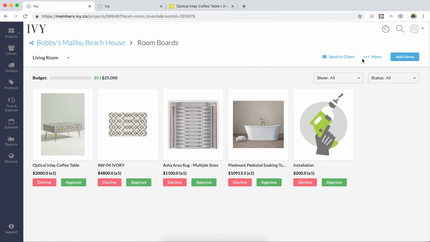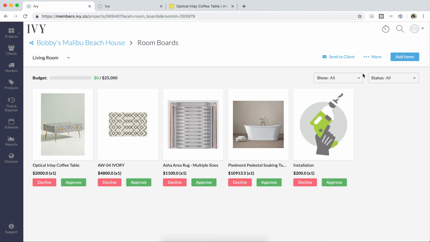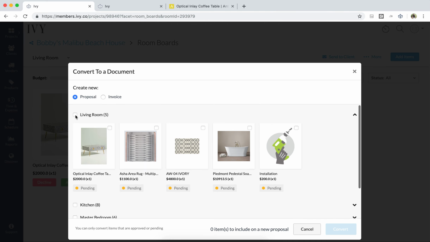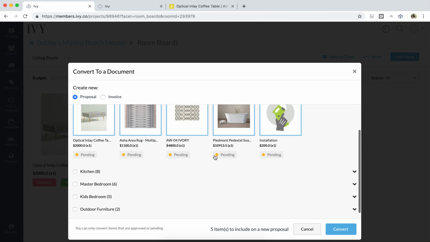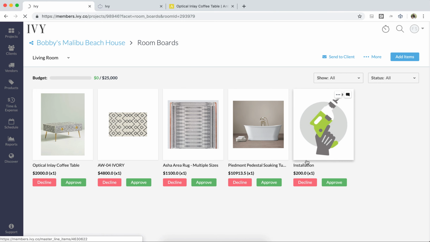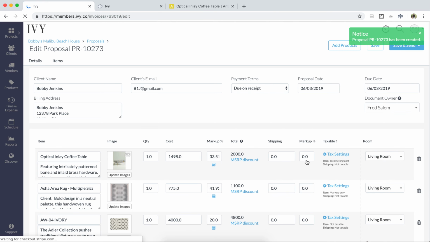From here, you have the ability to convert this room board directly to a document. So in this case, I'm going to convert this to a proposal, and I can select all of the items from my living room and any additional rooms that are available in this project. Once I click convert, a proposal is going to be created instantly, and all of the details are automatically transferred to the right place. For example, you'll see that this is associated with my client.